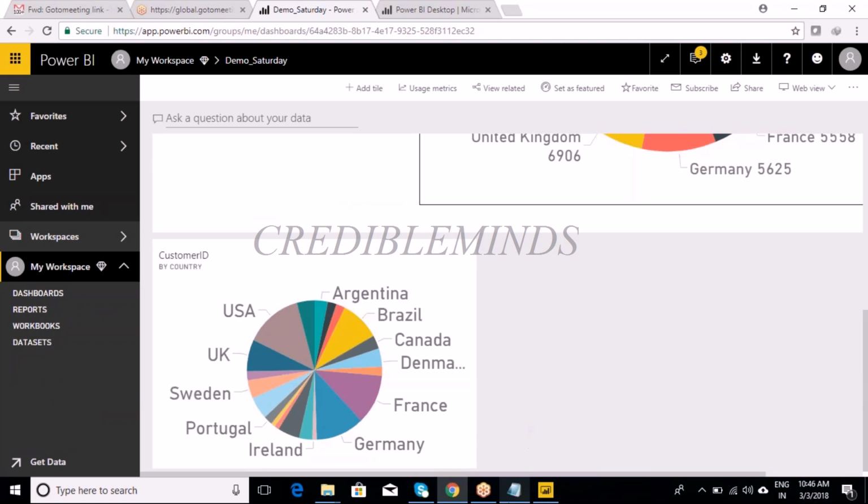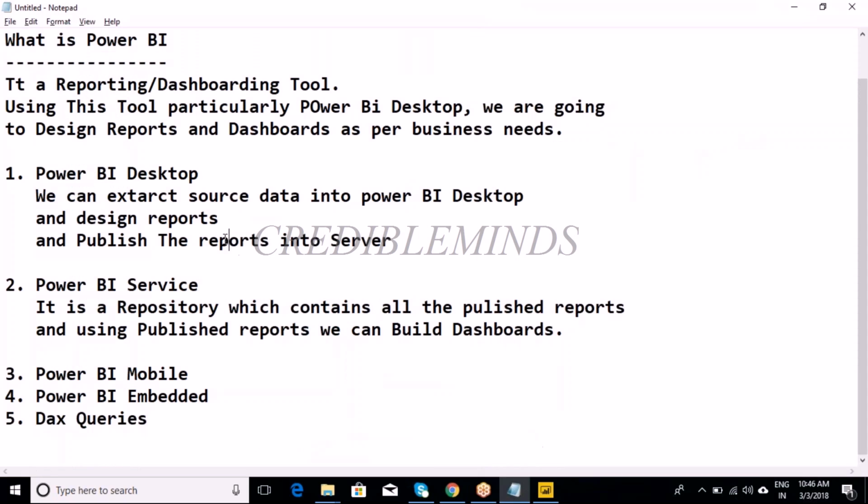So to be very simple about what Power BI Desktop and Power BI Service are: Power BI Desktop is a completely free version. Anybody can download it, anybody can design, anybody can publish the reports into Power BI Service. The next one is Power BI Service.